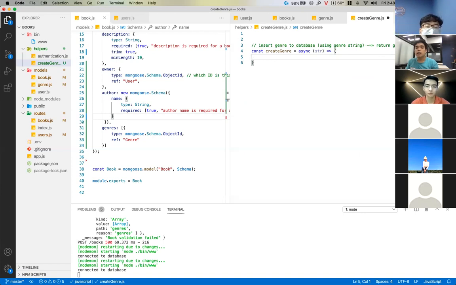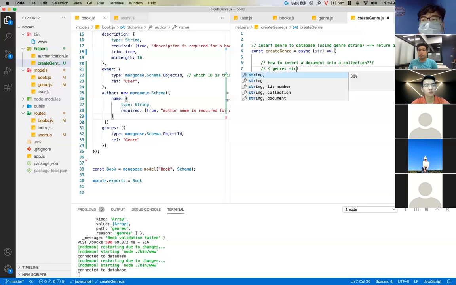a new document into a collection? So here's a very simple question: how to insert a document into a collection? I have a string here, and I want to insert a document that looks like this: genre, which will equal the string from the element. I want to insert this document into the genre collection.